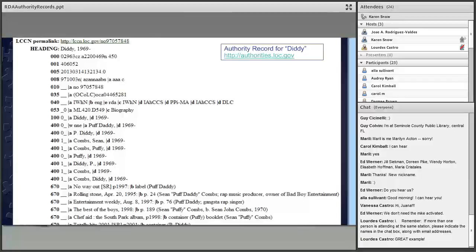And you can see here that this has not been RDA-ified, if you will, because the authority file is in various states of being RDA-ified. They're moving in stages to do that. But here, in the 100 field, we have the preferred form of the name, the 400 fields are variant forms, and then the 670s are essentially note fields and so forth within the authority record.